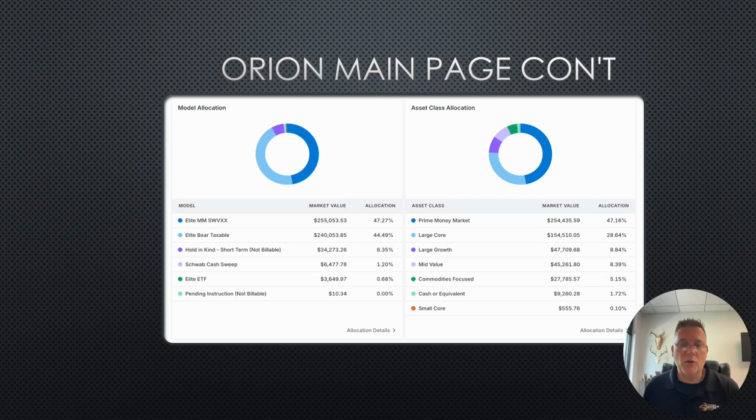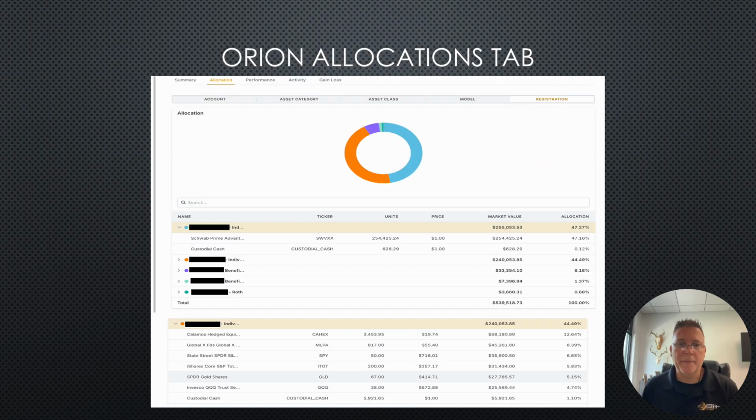If you scroll a little bit further down on that page, you'll see what's called the model allocation and the asset allocation, just how your accounts are divided up, if you're interested in that.